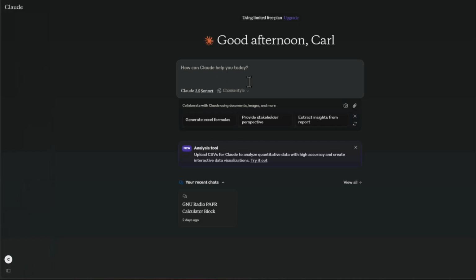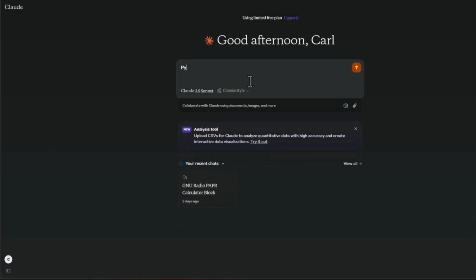Afterwards, we'll show an example of the process of making and testing a GNU Radio block that's based on the AI-generated code. We chose to make a block that calculates peak to average power ratio, or PAPR, for a complex signal. PAPR is commonly expressed in decibels, and you can see that Claude did this even though it wasn't told to provide the output in decibels.